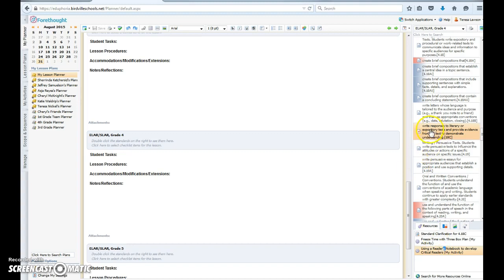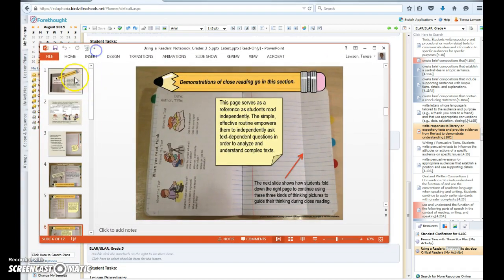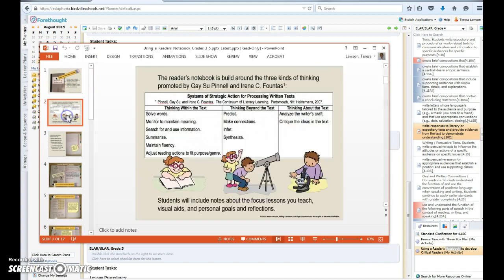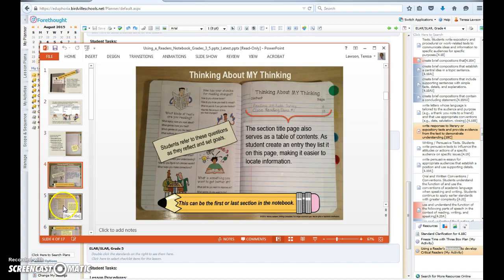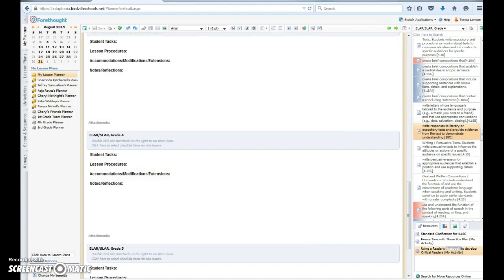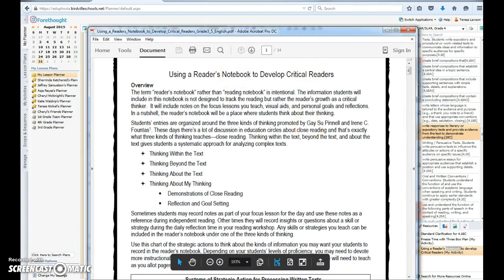Each grade level is under the write responses. When you click on that, you're going to double click and open it up. And then what you're going to find is a PowerPoint that walks you right through exactly what it looks like on each page. And it's really talking to you about how it's built and everything that you can look at to do that. But the really good document to look at is the one that's attached that talks about how to set up.